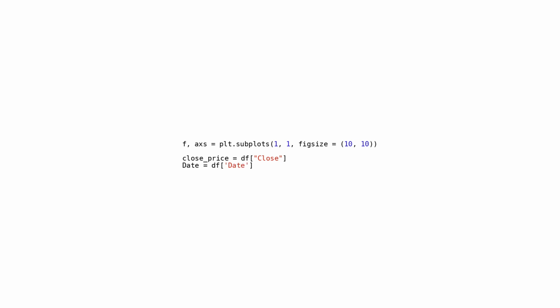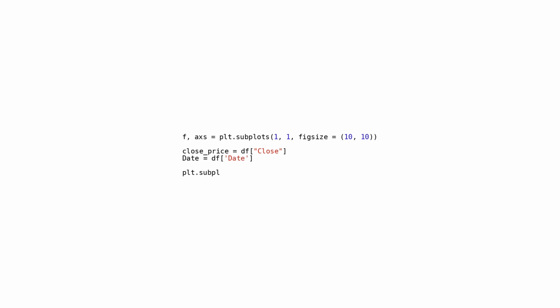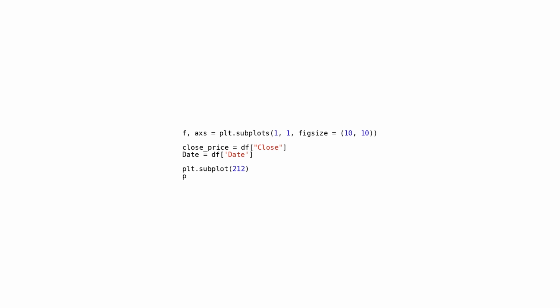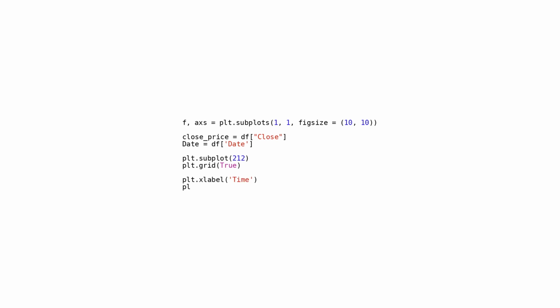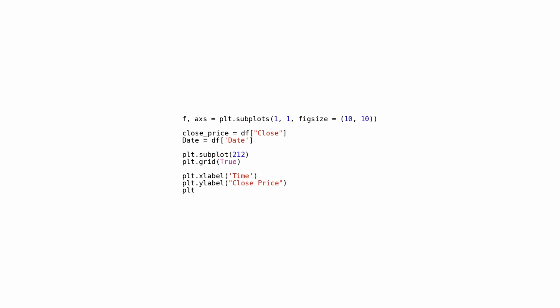2. Selects the close prices and date values from a DataFrame named df. 3. Configures a subplot using plt.subplot(212), displaying a grid via plt.grid(True). 4. Designates labels for the x-axis and y-axis using plt.xlabel and plt.ylabel.